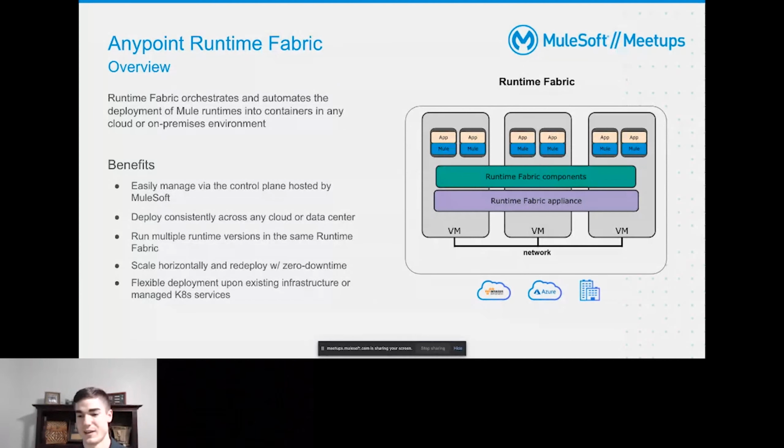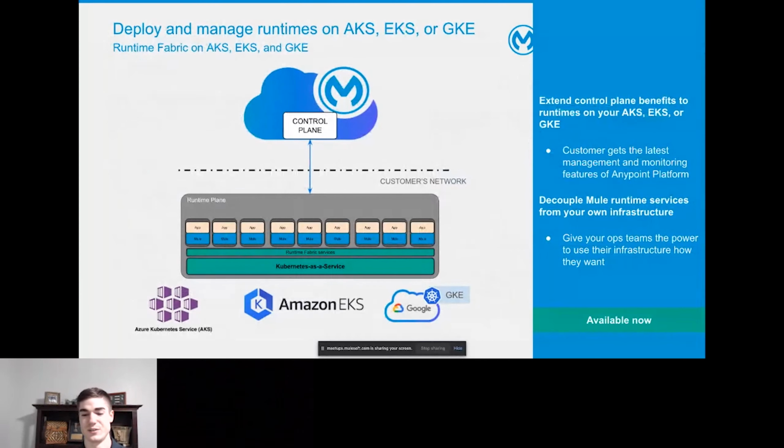One of the highlights today is going to be the newly added deploying to Kubernetes service. So again, whether you're deploying to your own bare metal servers or an EC2 instance, under the hood, Runtime Fabric is really just a container Kubernetes service. And so what they recently added is you can spin up your Kubernetes service on, again, Azure, Amazon, or Google. And then what I like to think of it as is MuleSoft giving you the keys to your own runtime plane. And again, you own the infrastructure here, so you have complete control and configurability in terms of what's going on there.